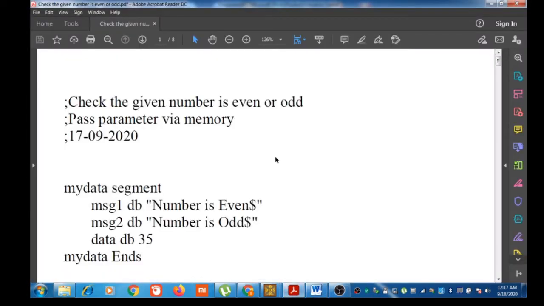We will see the first method, that is passing the parameter via memory. See the data segment. You can see the variable named data whose value is 35. Our task is check whether the number 35 is even or odd. Then how can we pass this 35 to the procedure? We use the first method, that is by using the general memory.